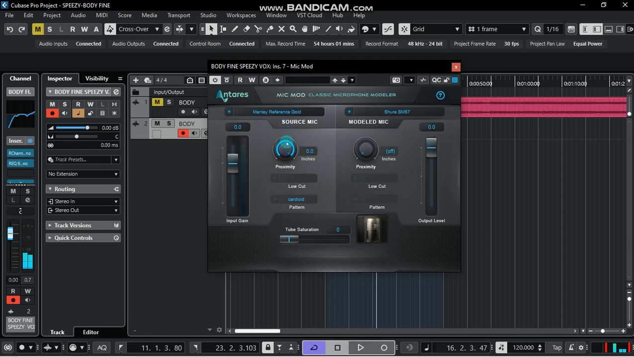All right, so the more we push the proximity all the way up, the more we're gonna hear the vocals as if we were far from the microphone whilst we were recording. All right, so the proximity is how close or far you were to your microphone when you were recording. All right, so you're gonna drag everything back like this.